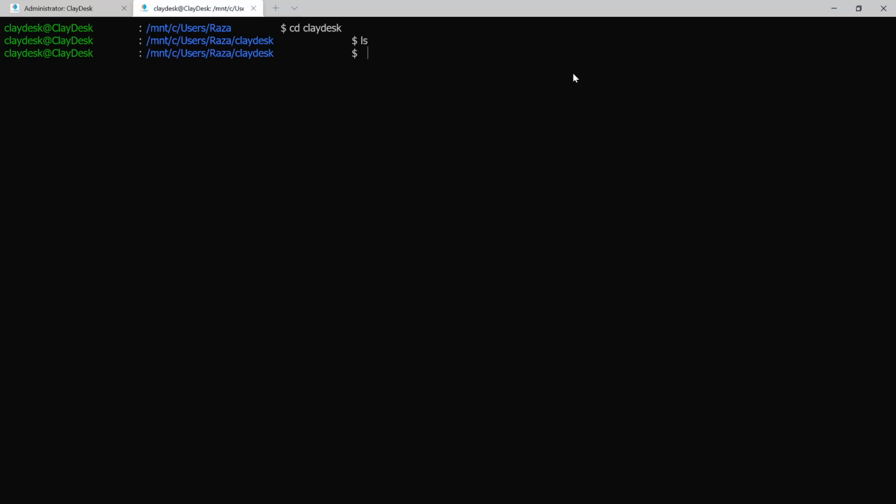What I can do here, for example, just to give you an idea of working with Linux, I could create a text file within this directory. So I could do touch myfile.txt, and this command simply creates a text file within this folder. If I do ls, you will notice right here it says myfile.txt. Perfect.